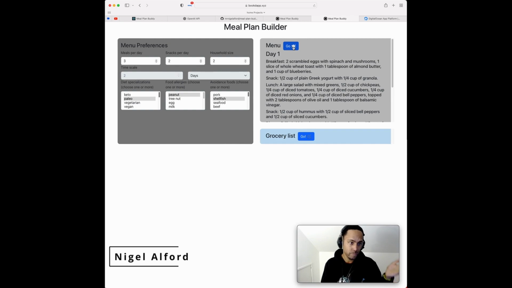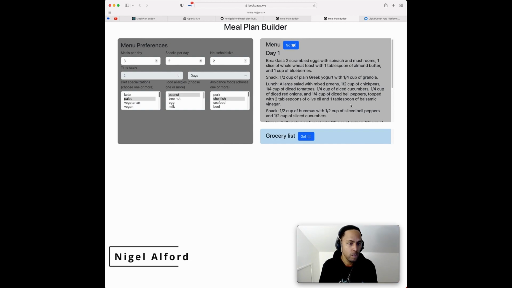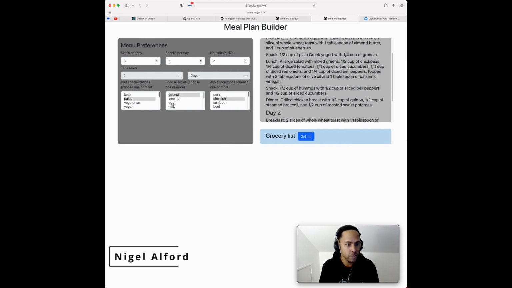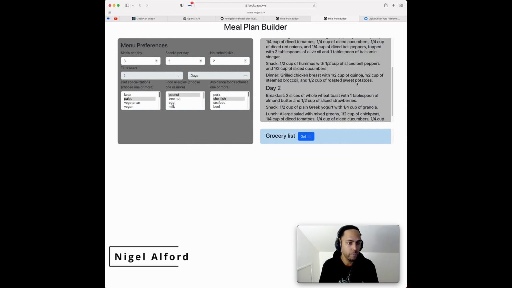So here we go. Day 1, I've got a scrambled egg breakfast. This actually looks pretty good. I get scrambled eggs, spinach, and mushrooms, whole wheat toast, almond butter. I like all of that so far. And blueberries. We have a snack. Lunch is provided here. Salad, mixed greens. And then for dinner, here we have grilled chicken breast, quinoa, steamed broccoli. So we have 2 snacks provided for us. So that was what we asked for. And we have our 3 meals, breakfast, lunch, and dinner defined.